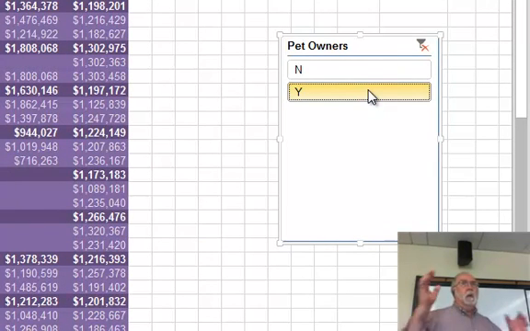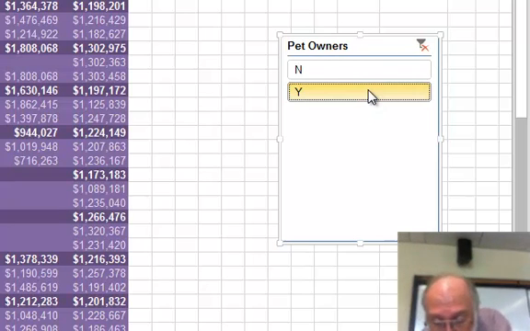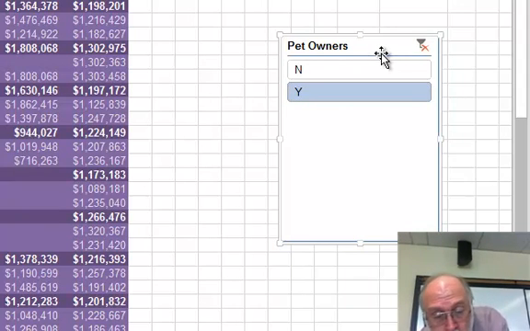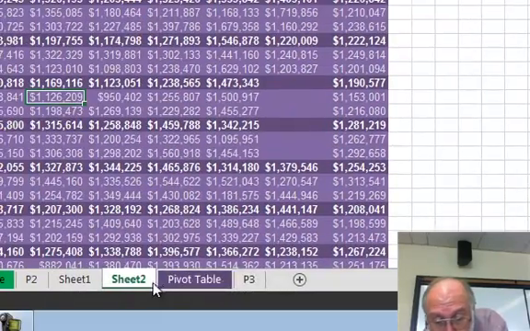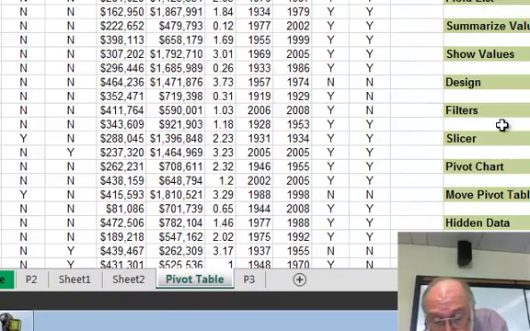I can have as many slicers as I want, so I can use this to really pull in just the information I want to see. And I can do all sorts of fun things with the slicer in terms of analyzing my data. And what else do I have on my list here? Filters you know about, slicer, pivot chart. Oh yeah, the pivot chart.